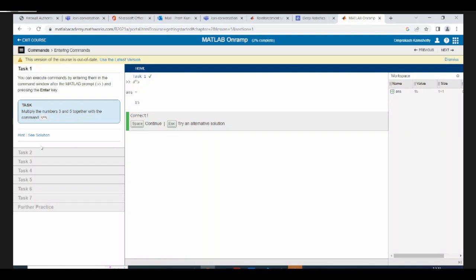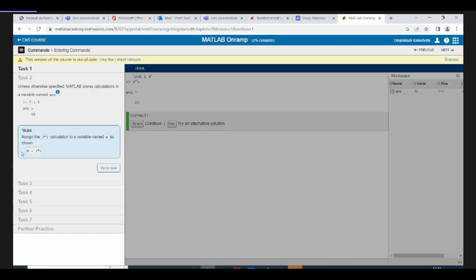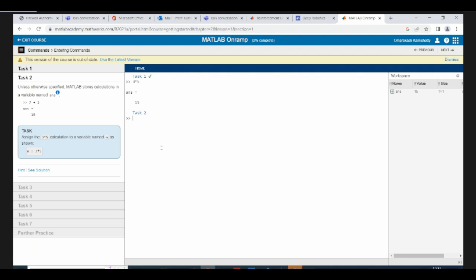Now I can go to task 2. Assign the 3 times 5 calculation to a variable named m, as shown. For this, I can click on go to task, and here purposefully I'm making one mistake. Let me say n = 3 * 5. Purposely I'm making a mistake over here just to give you clarity. I'm saying n = 3 * 5, but the task says multiply 3 and 5 and assign to the variable m. Let me execute. By pressing the Enter key, immediately it shows red. It's saying your solution should assign the value to m.